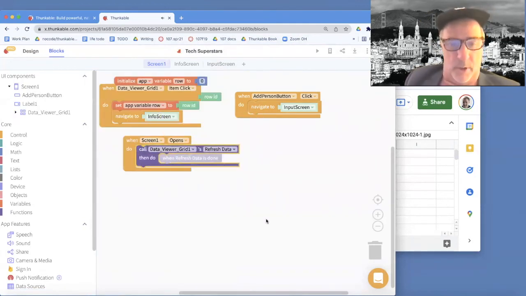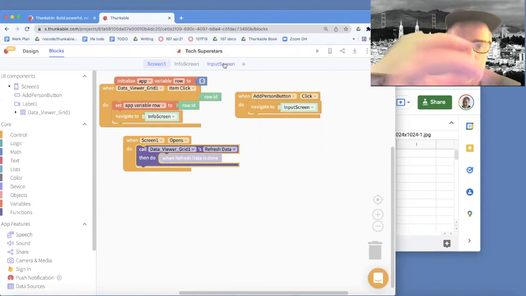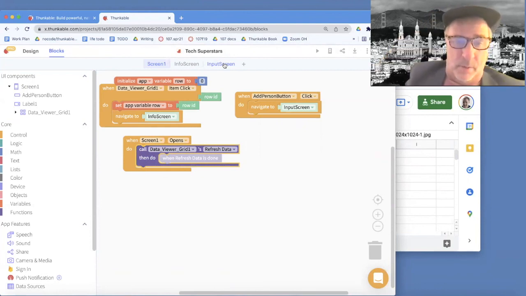Once you do that, when you open the input screen, the user input stuff, and they navigate back to screen one, this screen.opens code is going to get triggered. It's going to refresh the data and the new person will appear right away, as opposed to the next time you restart the app. Obviously, when a user enters something, you want that feedback to come immediately. So anyway, don't forget this final step to add this refresh data on the screen.opens.